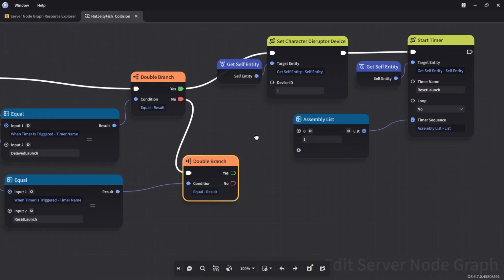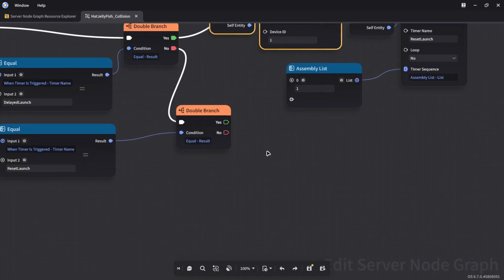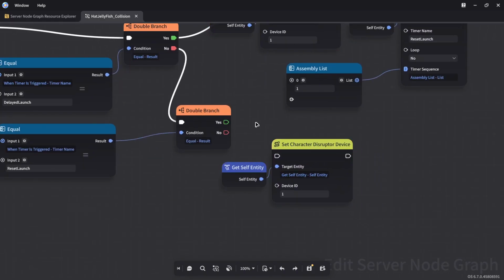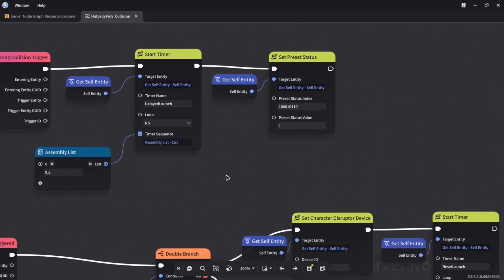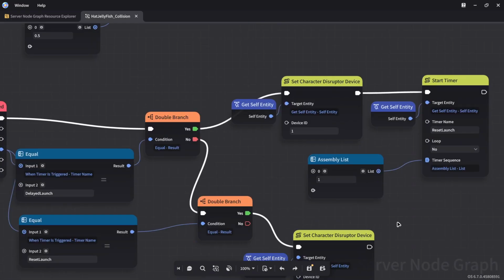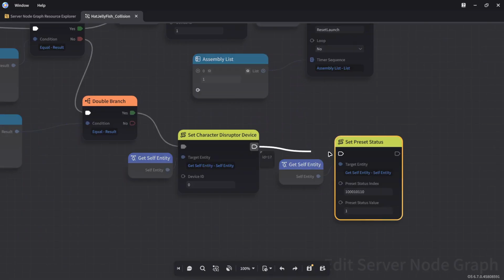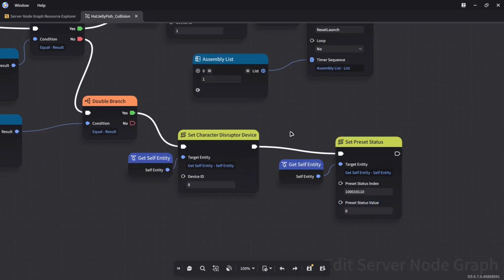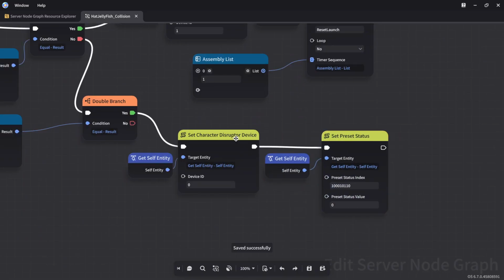Now if this second branch's condition is yes, meaning is the timer for reset launch, we want to turn off the disruptor device. So let me just copy those nodes, connect it, and change the device ID value to 0. 0 means there's no device. Next, I'm going to copy the preset status nodes, connect the execution path, and change the preset status value to 0. Remember to save the node graph.